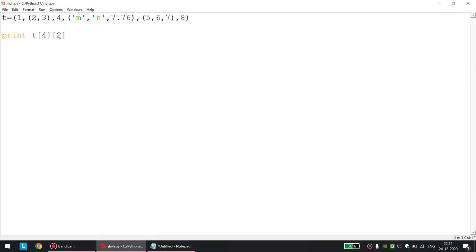So I hope, students, this logic is entirely the same as we did for the list. Now let us try to make things a little complicated.